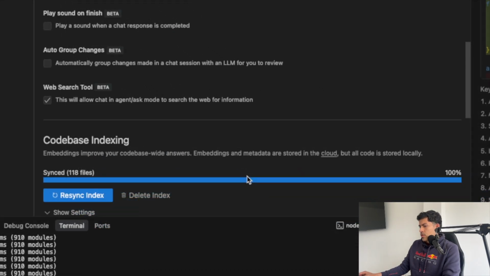And this is the section where your code base is indexed. So if you have more files and you see that they haven't been indexed, then you can just resync the index, or you can just delete the index and resync it again. And sometimes when you start and you don't have a code base already indexed, the first thing that Cursor is going to do when you ask it to do something is index the code base.